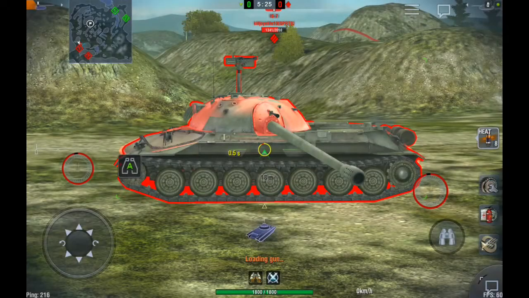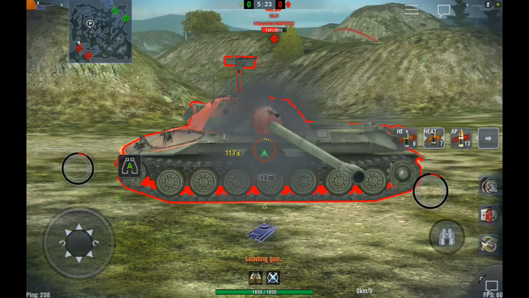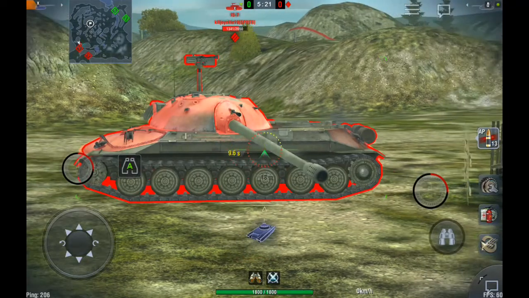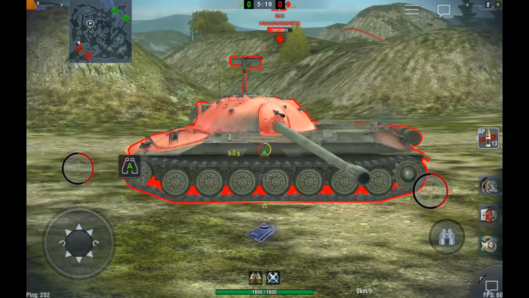Just like the IS-6 guys, the IS-7 has space armor on the side, so shooting HEAT at the side of Russian heavies is not such a good option.